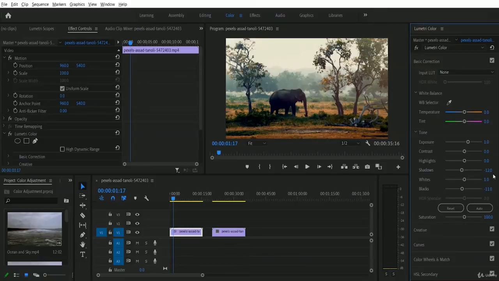But if you want to manually change the exposure, contrast or highlights as you need, you can do that. So let me reset these settings. Once you click reset, you will have the previous view of your video. So right now I'm going to manually adjust the brightness and contrast for this video clip. And let's start with the exposure.